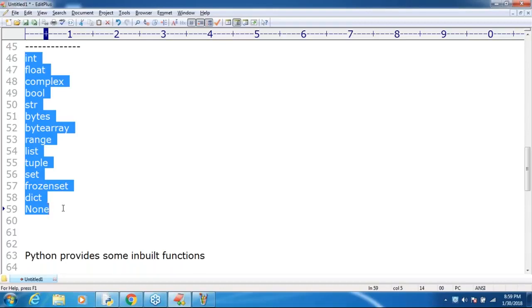Objects. Tuple is an object. Yes, good. List is an object. Set is an object. Byte array is also an object. Excellent. Sir, which things are not representing objects? Can you please guide? Which things won't represent objects?